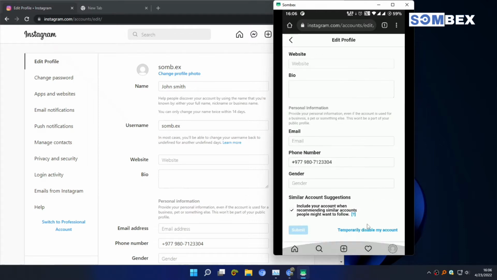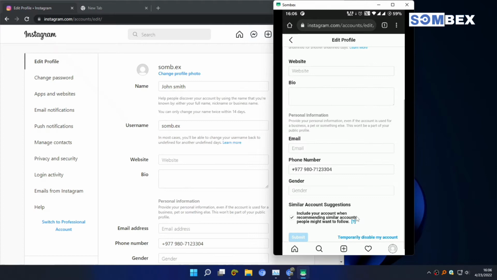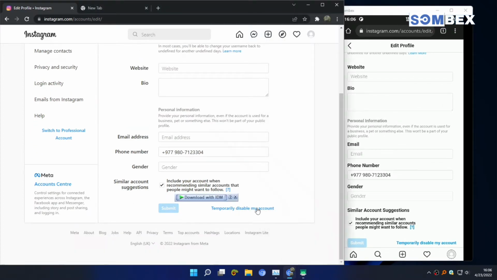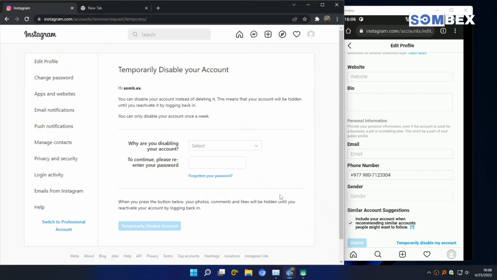Now, scroll down to the bottom and find Temporarily Disable My Account. Click on it.